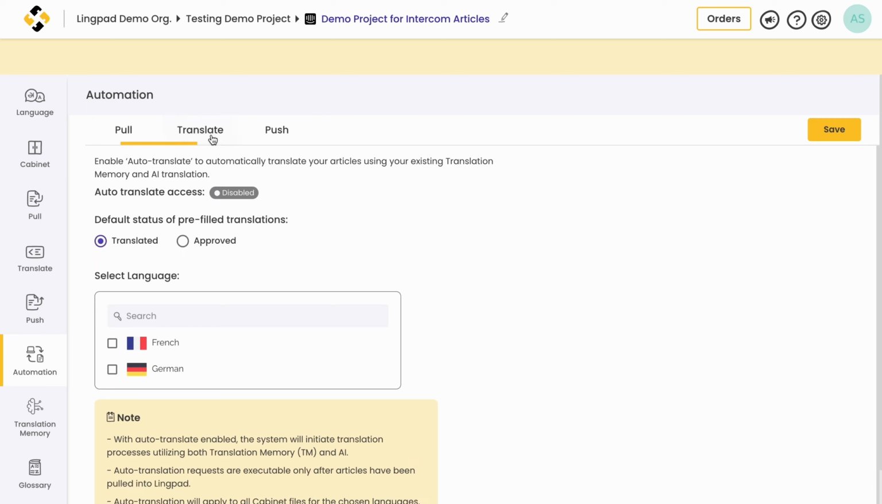Go to the Translate tab. By enabling Auto-Translate, your articles will be translated automatically using your translation memory and AI translation. Do note, translation requests can only be processed once the articles have been pulled into Lingpad. AI translation will be omitted for segments containing only URLs. However, translation memory will be applied if a match is detected.